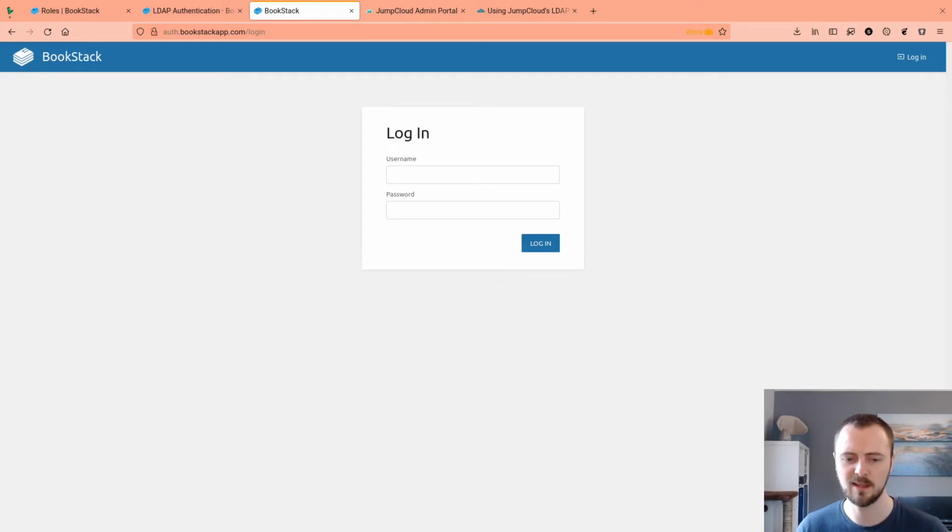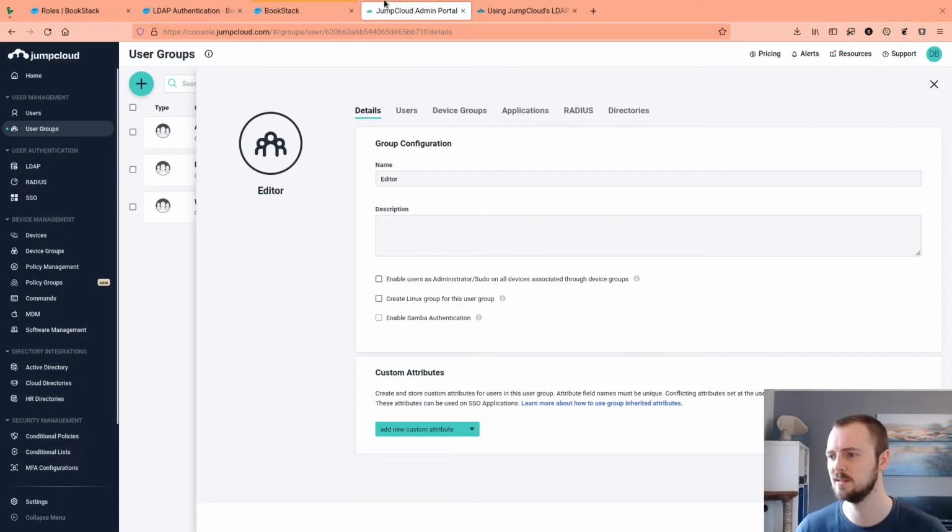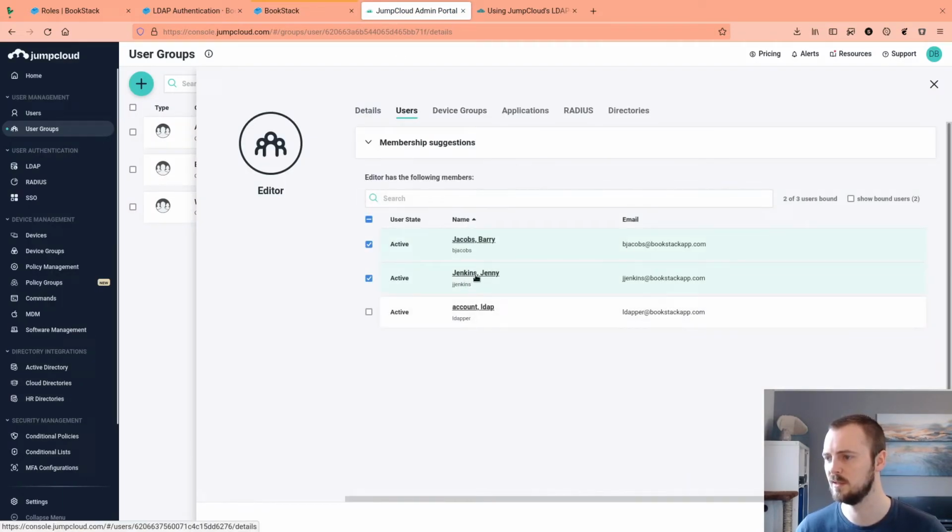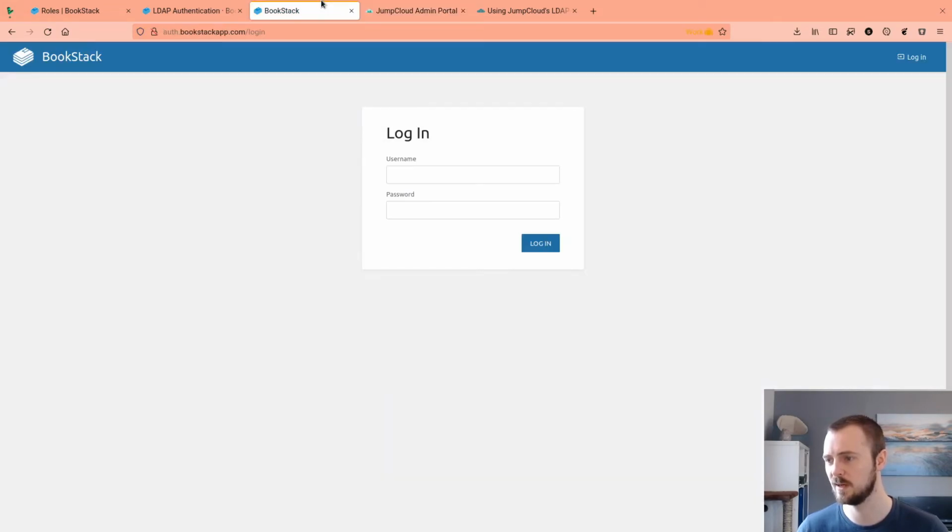So if we try and log in, this time I'm going to log in as Jenny Jenkins. If we have a look at the users within this group, it's got Jenny Jenkins in. Barry's also a part of it.